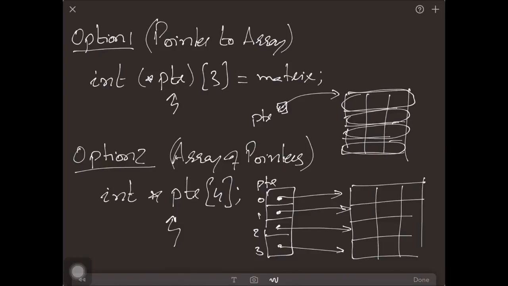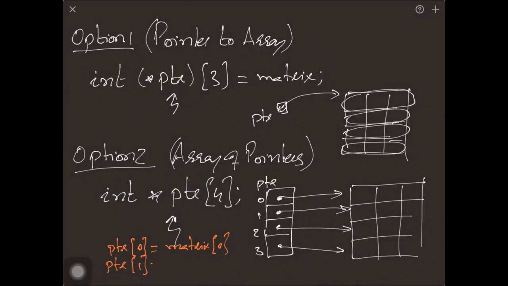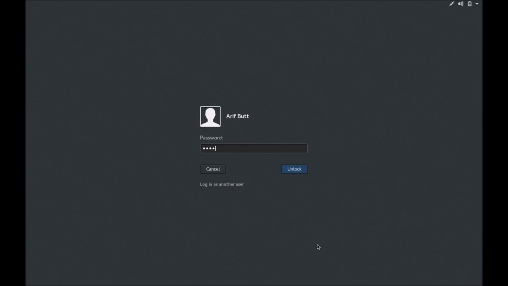And of course you can initialize it like this. PTR sub 0 is equal to, let's suppose, matrix sub 0. PTR sub 1 is equal to matrix sub 1, and so on. Let me move on to the terminal and see if we have a sample code for this.